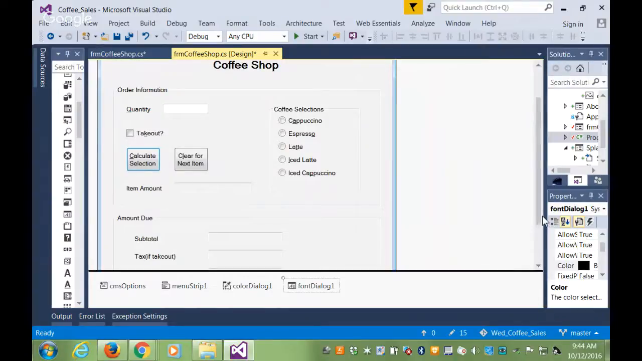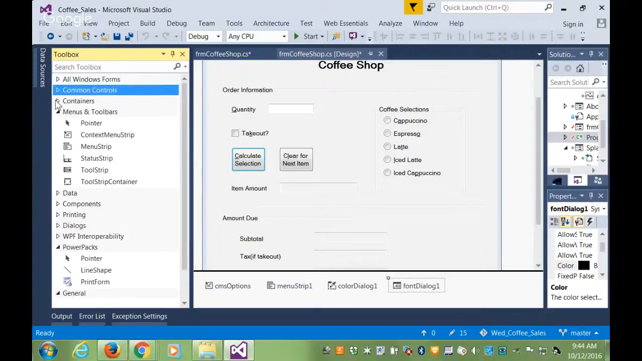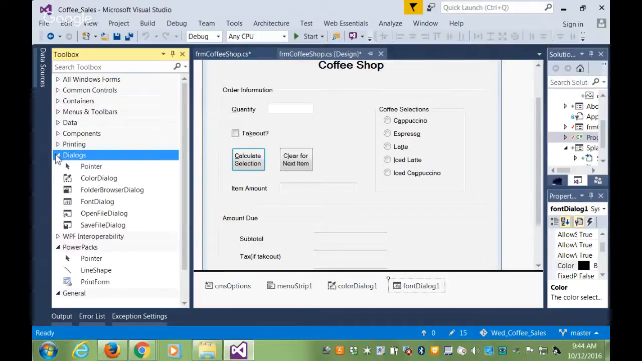Now, these are dialog boxes. As I said, dialogs. You'll associate them with your controls, and again, they will be available. I just had this open, therefore here they are. They are under the dialogs ones too. So I picked up the color dialog and the font dialog.